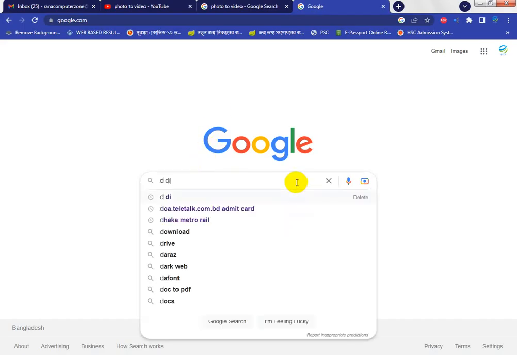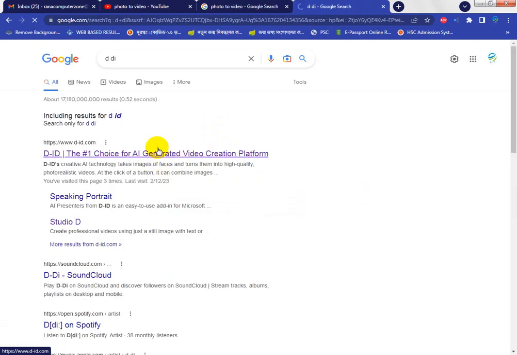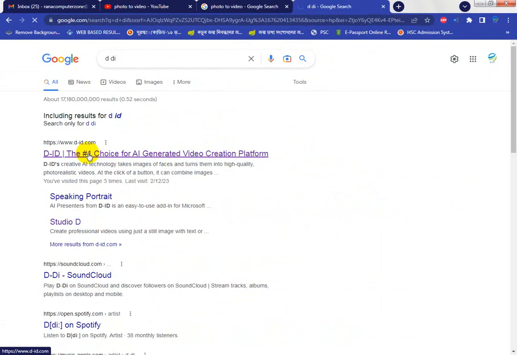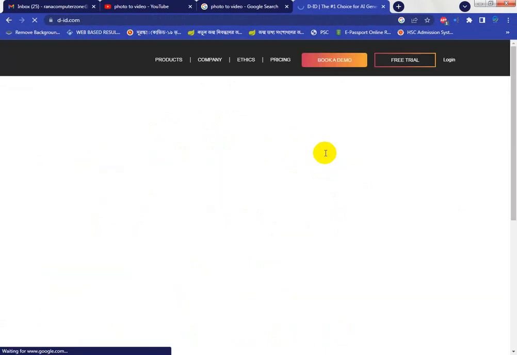So first you search DDI. This is the AI tool. This one. You click in here. After that you have to sign up. You can sign up with your email address.